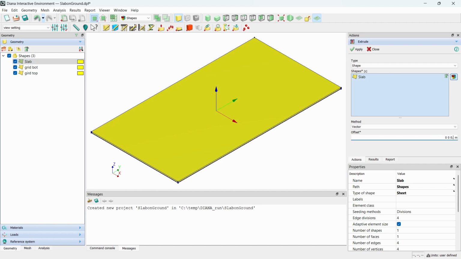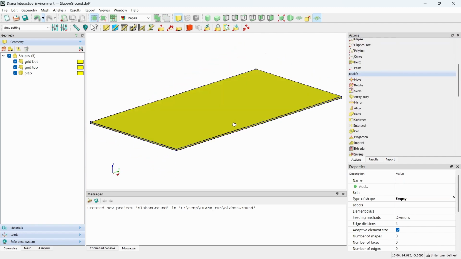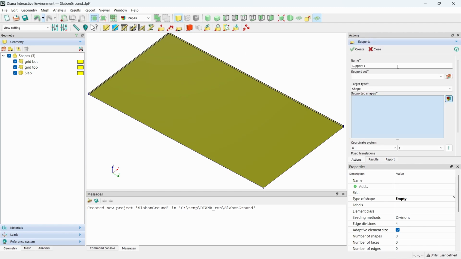And then this is the thickness of the slab. And now we have the solid model for our slab, and basically the geometry is already ready. The next thing to do is to assign the boundary condition, which is first the support.